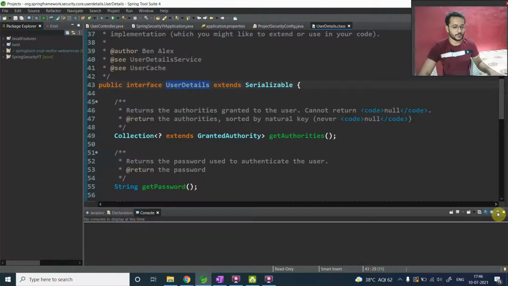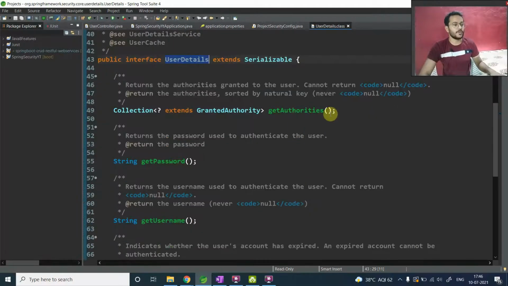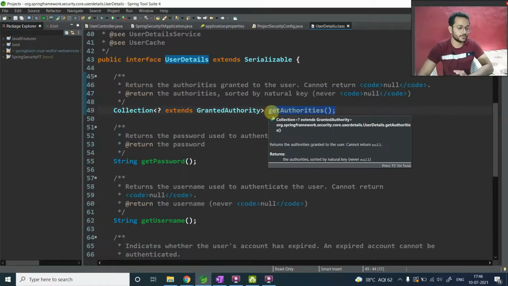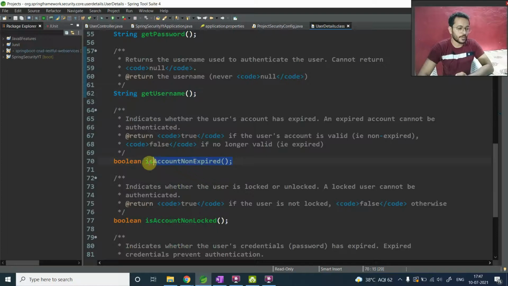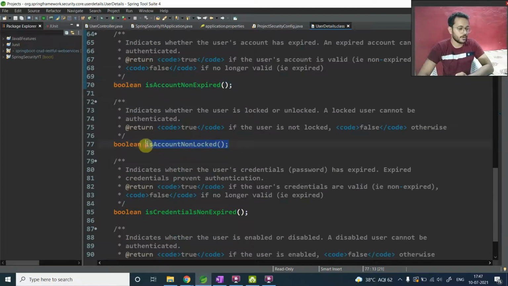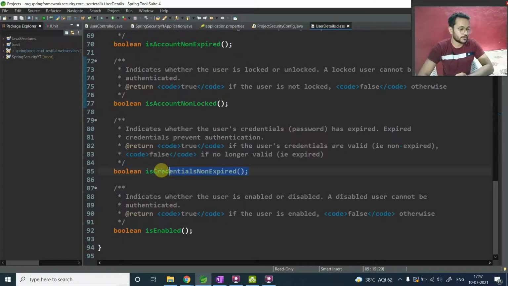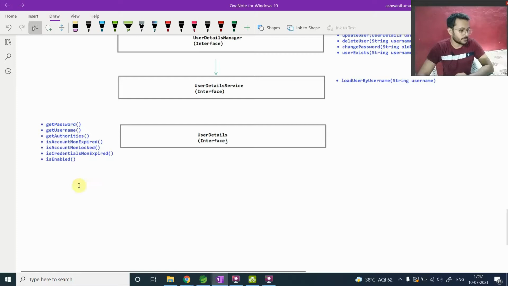Let me close all these things from here. We have getAuthorities, whatever authority is associated with your user. We have getAuthorities, getPassword, getUsername, isAccountNonExpired, isAccountNonLocked, isCredentialsNonExpired, isEnabled. So we have all these abstract methods, right? We have seen these methods here also.